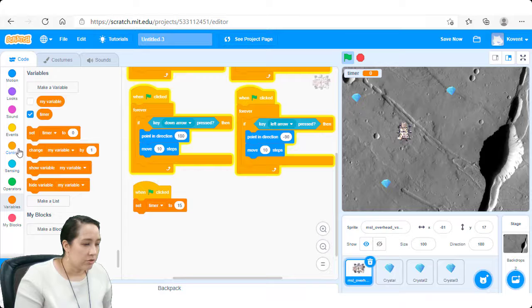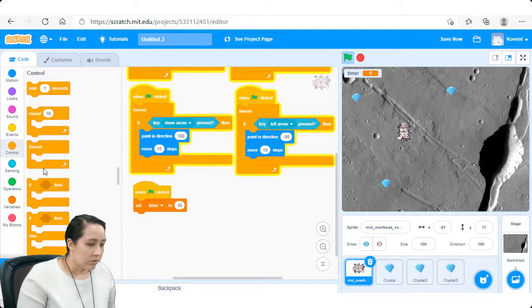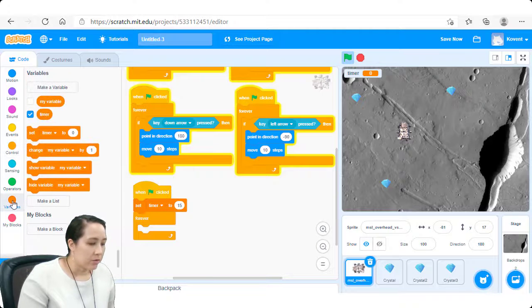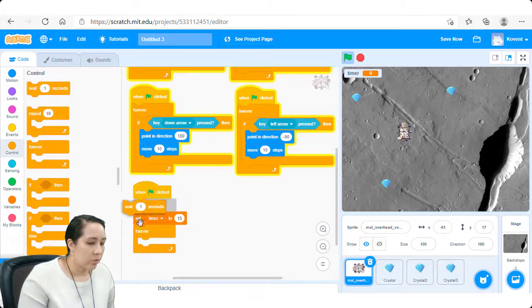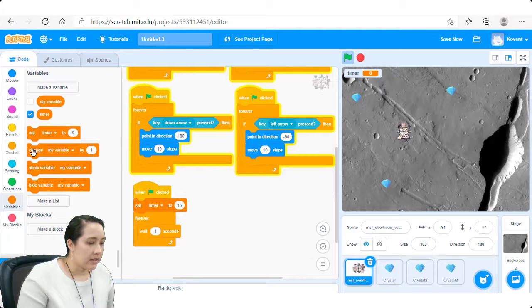So let's go to control, and we want it to count down forever, right? Well, not forever, we want it to stop eventually, but we'll start off with this, and then let's go to control again. We want it to wait 1 second before it starts counting down. Okay, so I'll go to variables, and then I'll do change variable.